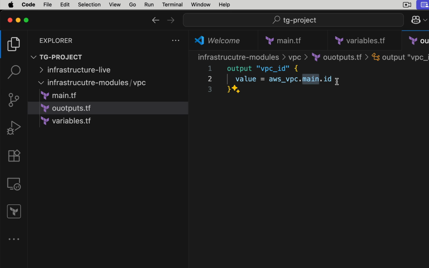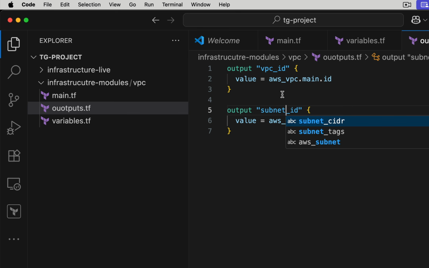Resource type, name and ID. Likewise, subnet ID. Subnet underscore ID. Now VPC module is ready.